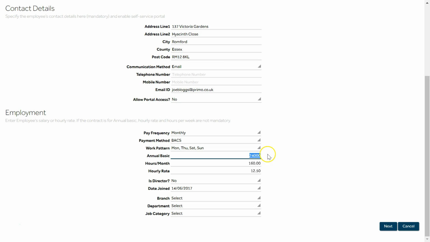Basic salary. You can set up the employee on an annual basic method or hourly rate method. If the employee is on an annual salary contract, enter the annual basic. If the employee is on an hourly rate contract, enter the hourly rate and standard hours per week. During the payroll run, Primo will automatically calculate the basic salary using these values. Please note that if both annual basic and hourly rate are specified, annual basic will take precedence over the hourly rate.